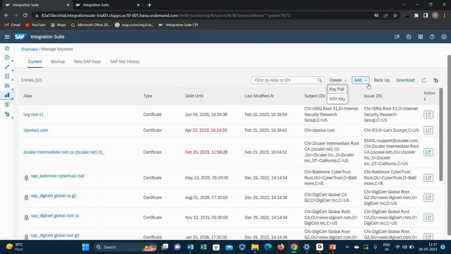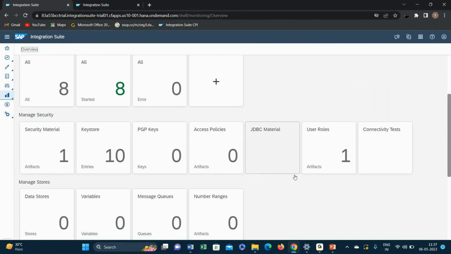If you want to add any certificates, you can add them, and you can do it in certificates also. So PGP keys and user roles.